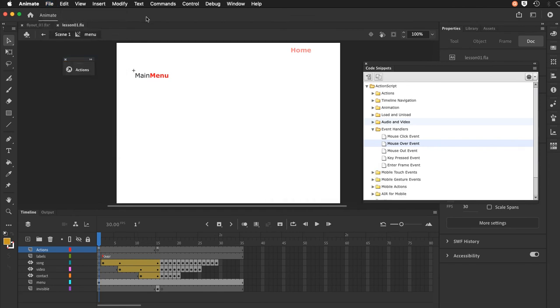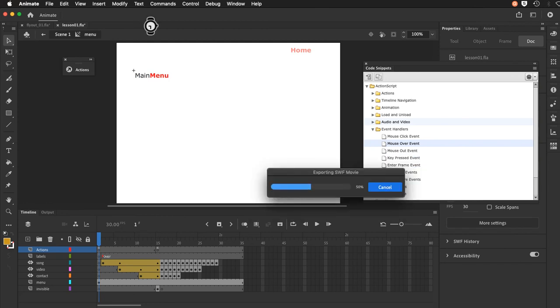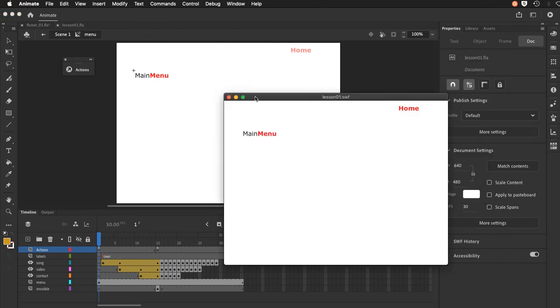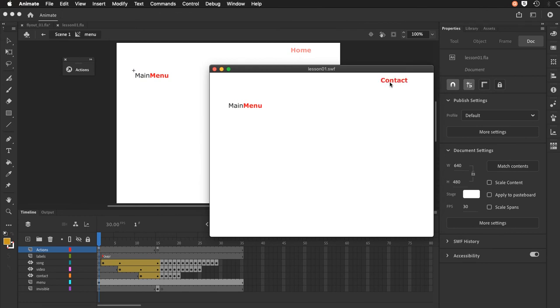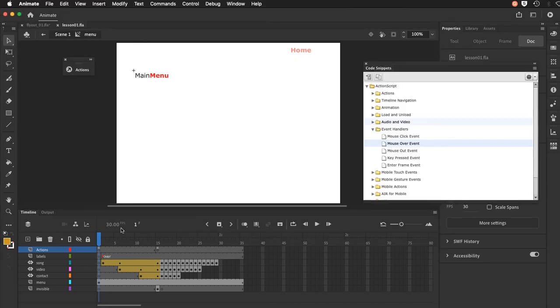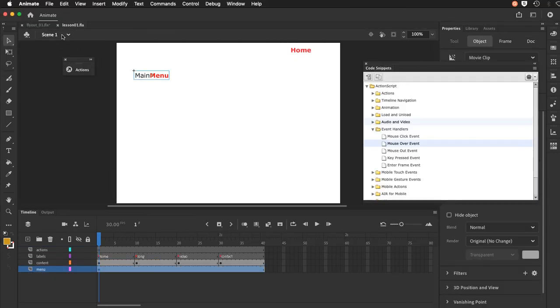So I'm going on my keyboard, on the Mac command return, on the PC control return. And if I mouse over, oh, you can see here I'm cycling through the pages. So before I do anything else, let me address that. That's on the main timeline. Notice those are the labels on the main timeline. And currently we are inside of the menu. So let's temporarily go up to scene 1 here.